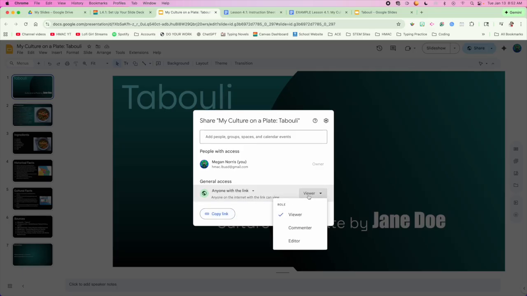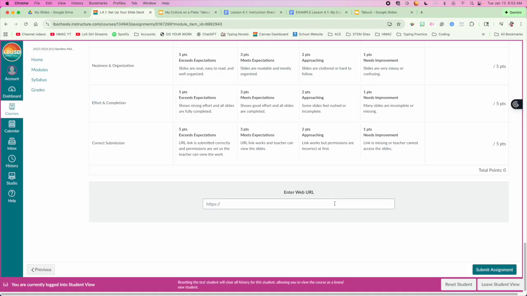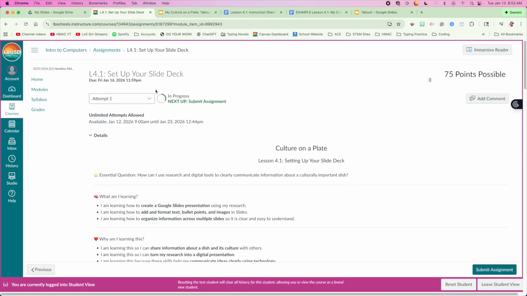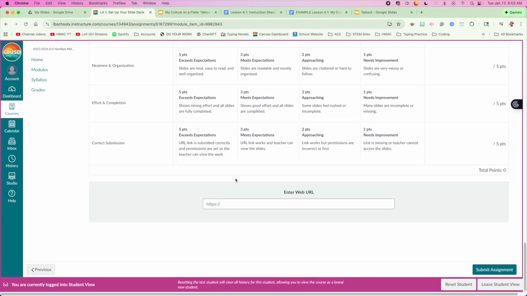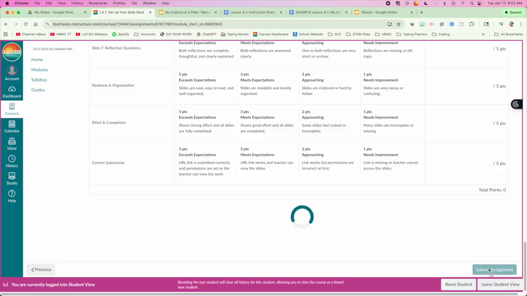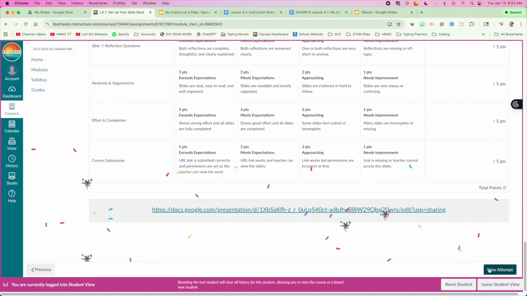Okay, and then you want to change them from viewer to commenter. So once you have general access changed to LBUSD and commenter, then you're going to click on copy link. And then you're going to go all the way down to the bottom of the assignment. So here's the assignment here. You want to go all the way down to the bottom, and you are going to paste it here. Okay? Once the submit assignment button clicks, then you're going to click that, and you are ready to move on.